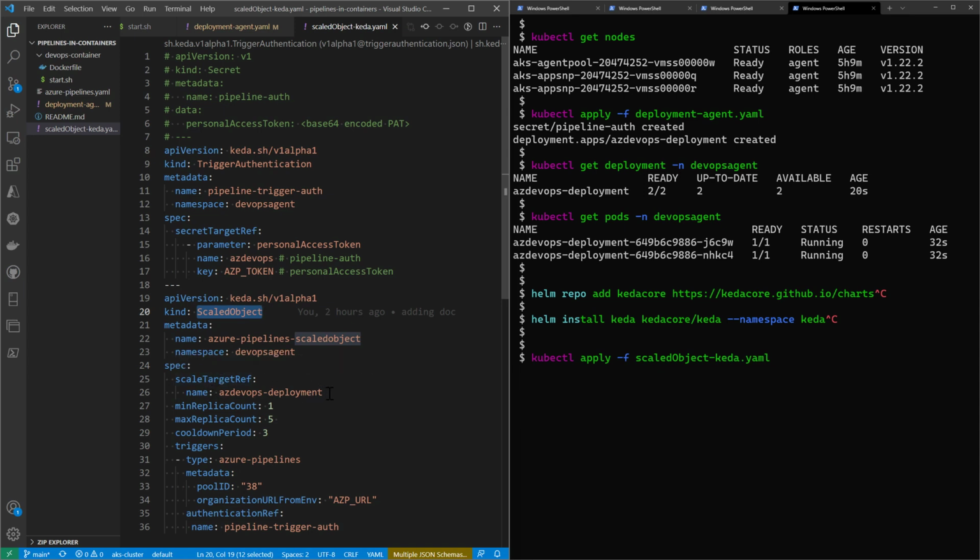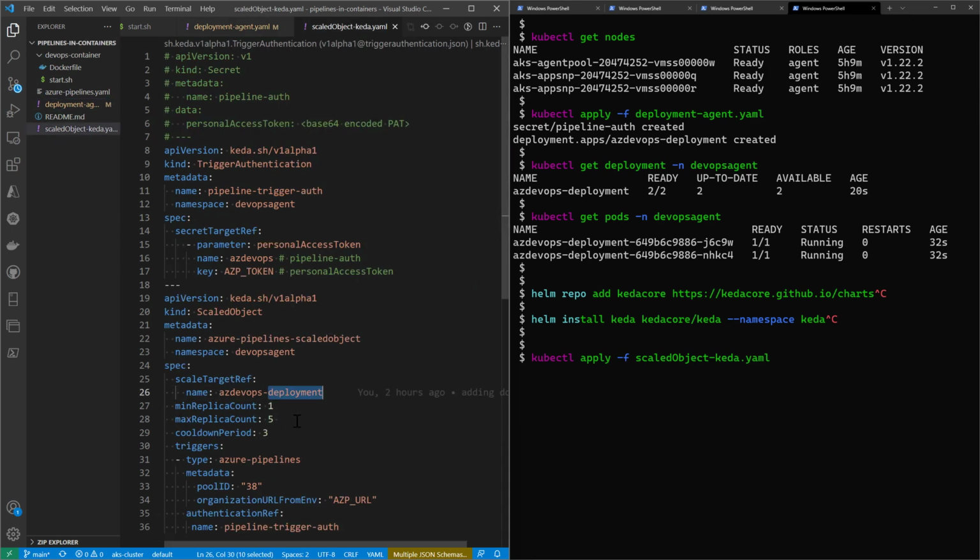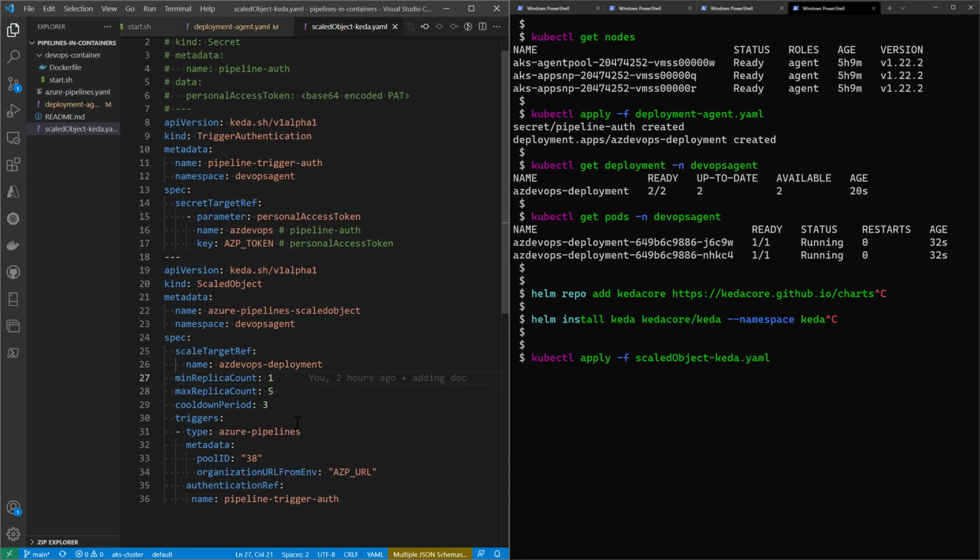So it will have this configuration. The scale target ref is the reference of the deployment that it will scale, which is the name of my deployment right here, the Azure DevOps deployment. And then we have some other parameters, like the min and the max number of replicas. Because it will scale out and in, the max number of my pods will be 5, and the minimum number is 1. This could be zero, but it's recommended to keep it at 1, because if it's 0, then Azure DevOps will not be able to see if you have an agent ready to run the jobs.